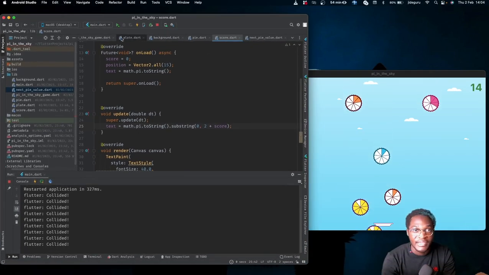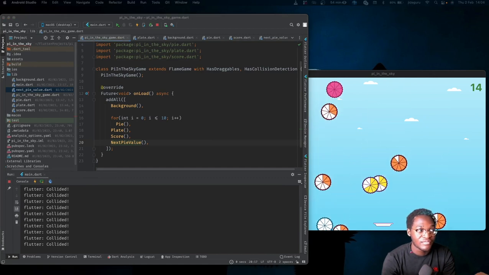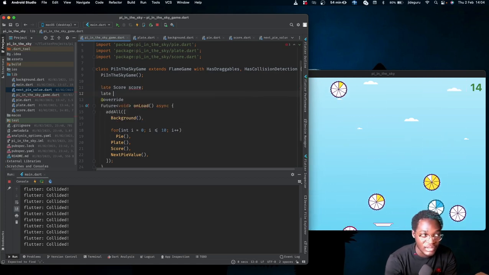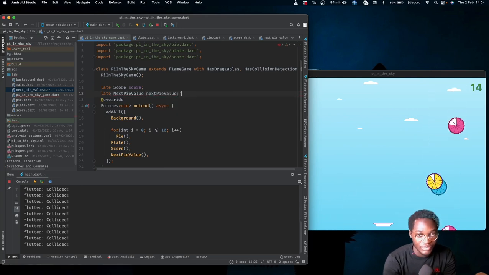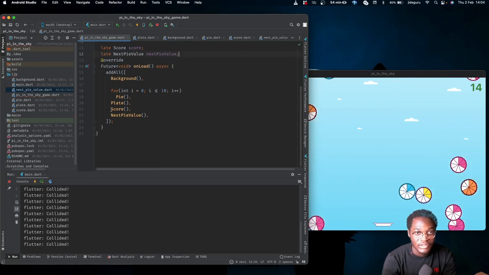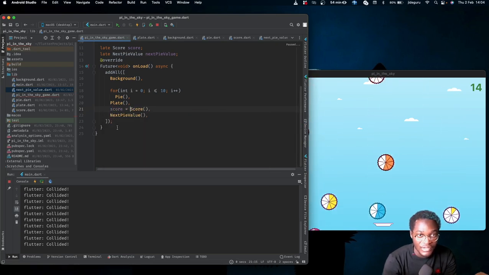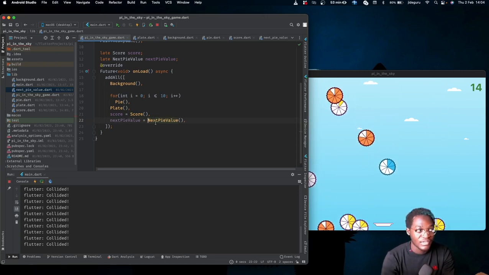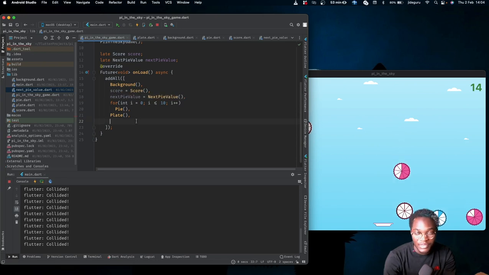Now let's go to our py game again. Let's kind of make these things. Let's score, let's next py value, and then score is equals to this. Next py value is equals to this. Put them up here.